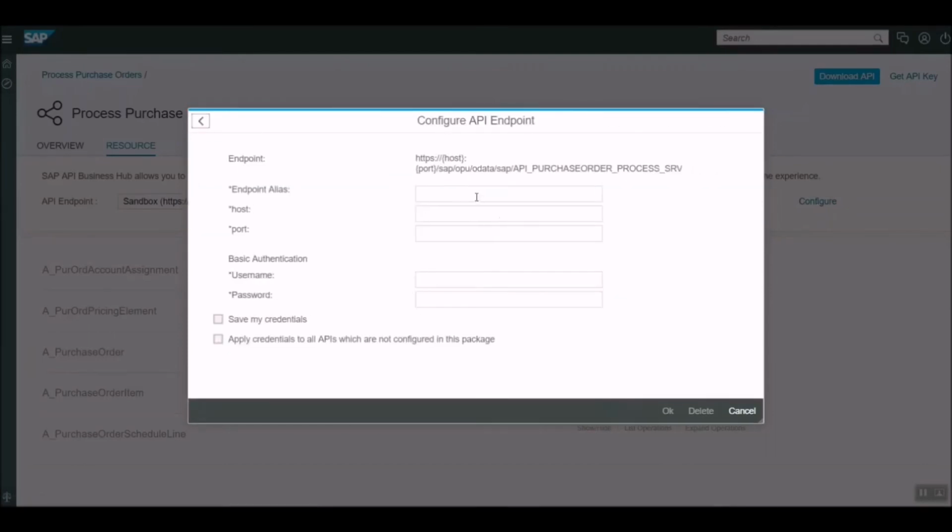Let's give it a name, the host, port, the username that we just created, and also the belonging password. Save. Okay.